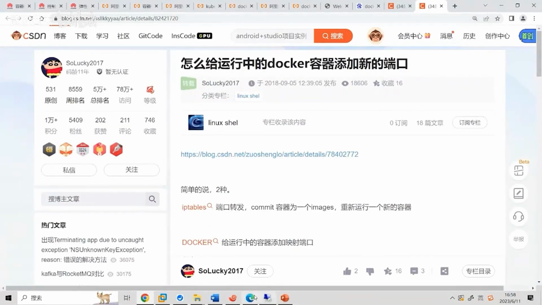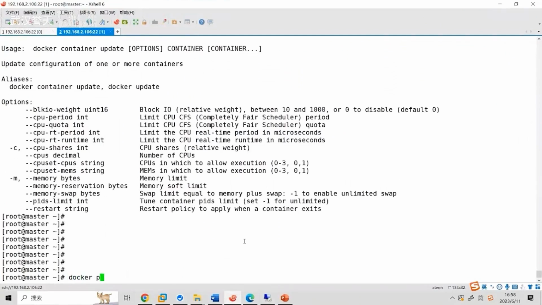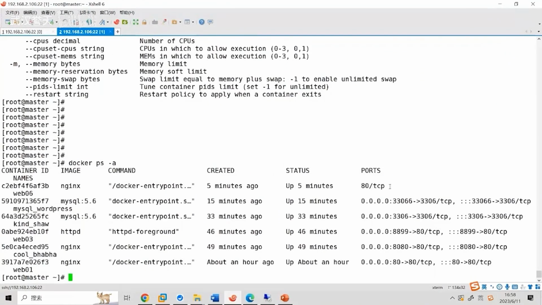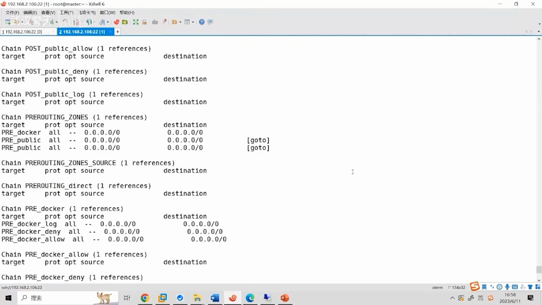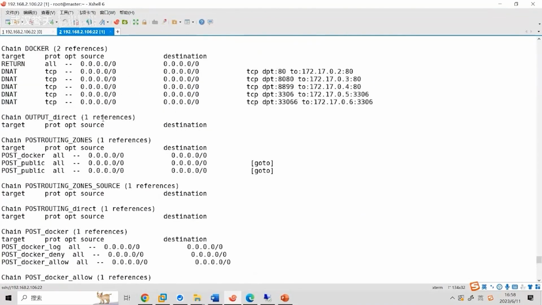There's no one command that can directly add another one. You can't directly add a port to an already running container. You can't. It seems iptables can do it. So you really need to add the port in advance, because if you don't, it's very troublesome to add it later.